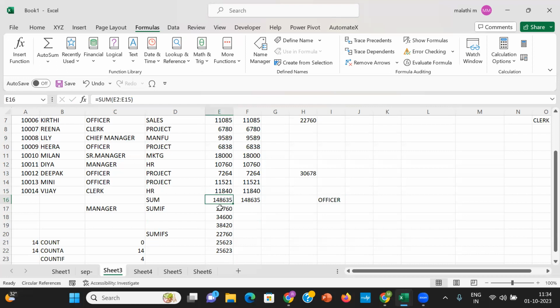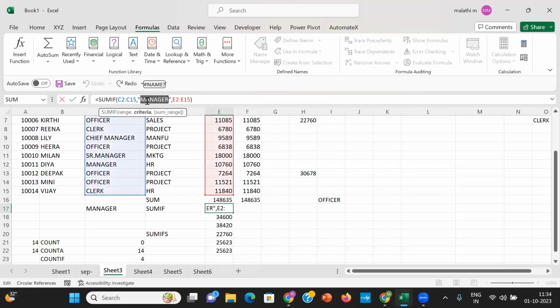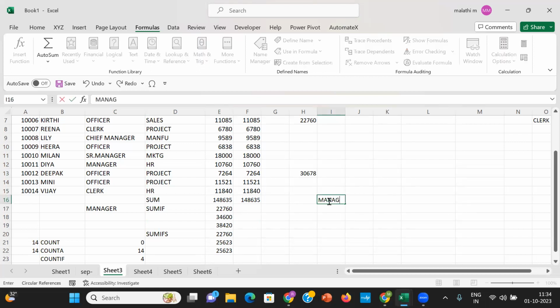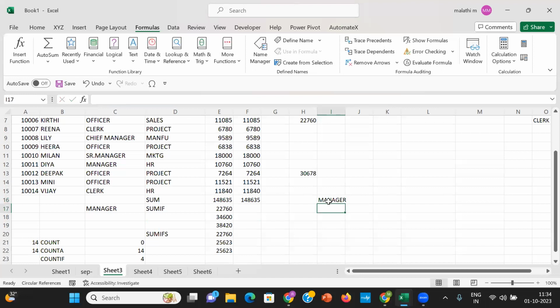Even for the sum if, instead of typing manager here, instead of typing officer here, you can always select this criteria. You can always select this range. Instead of doing this again and again, I'll tell you a little more in an advanced way. We are going to create a drop down. Let me see how to create a drop down.